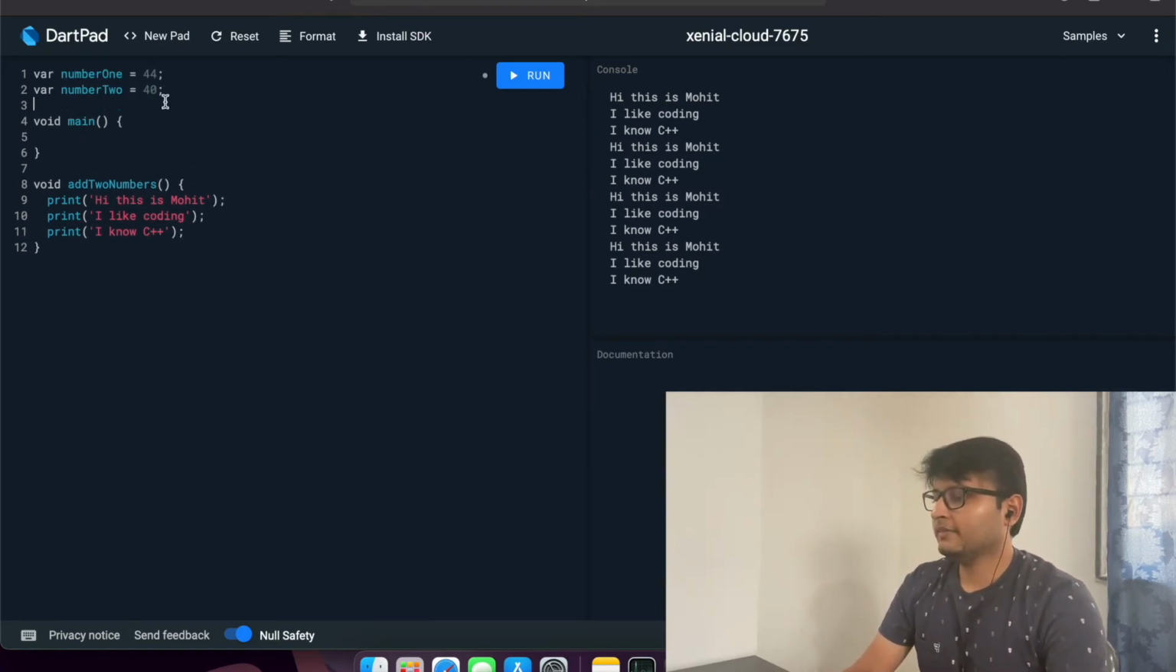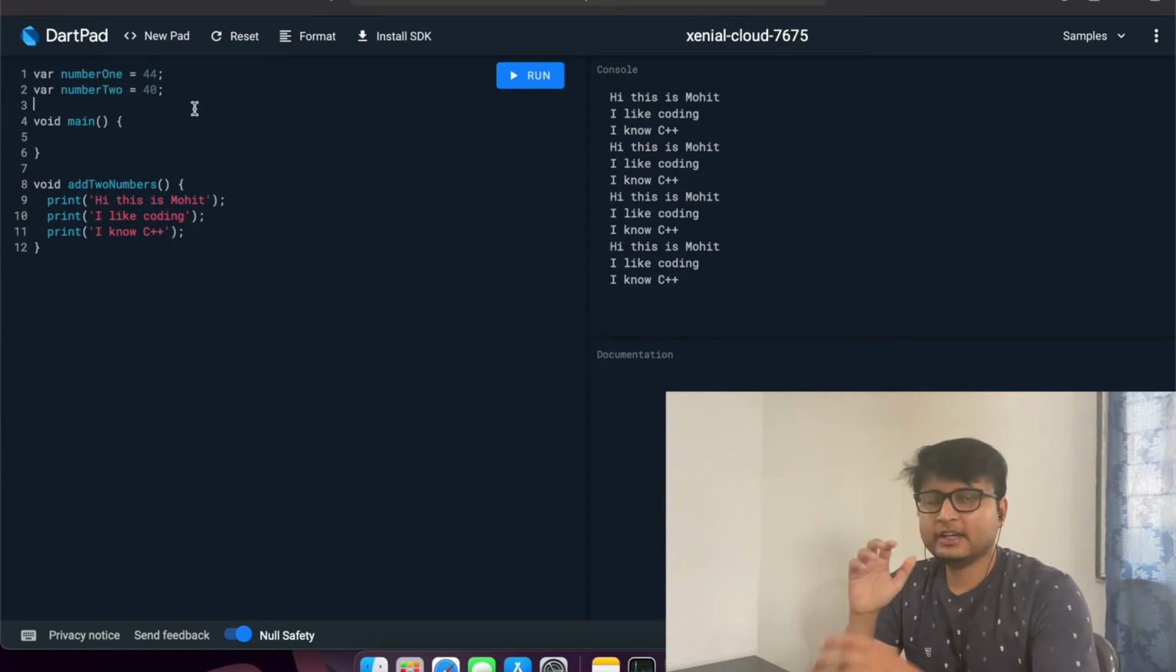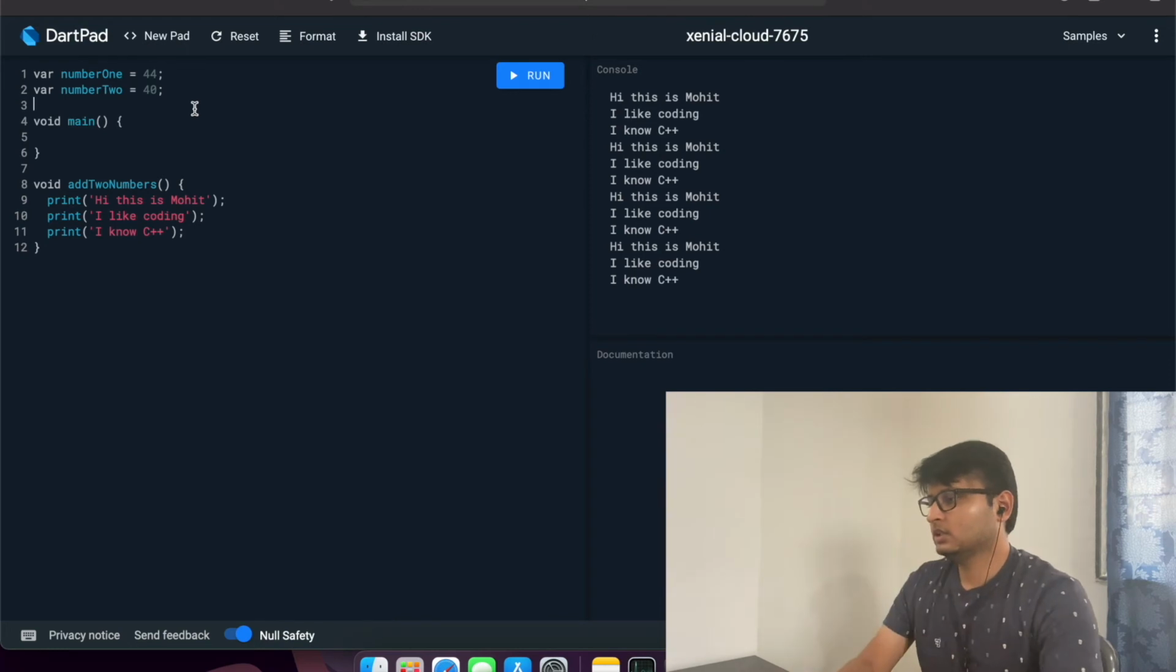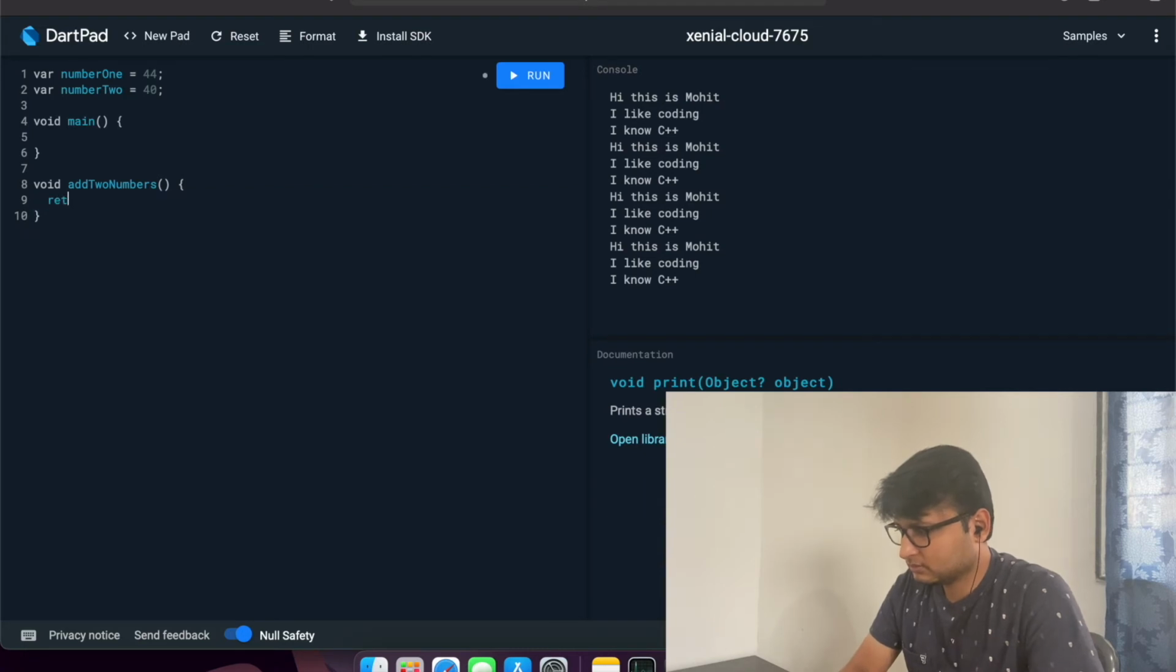Okay, now you have to create a function which will add these two numbers and it will return the sum of those two numbers. Now how will you do it? You can do this. You can create a new variable sum and you can do sum of number 1 plus number 2, right? That makes sense.